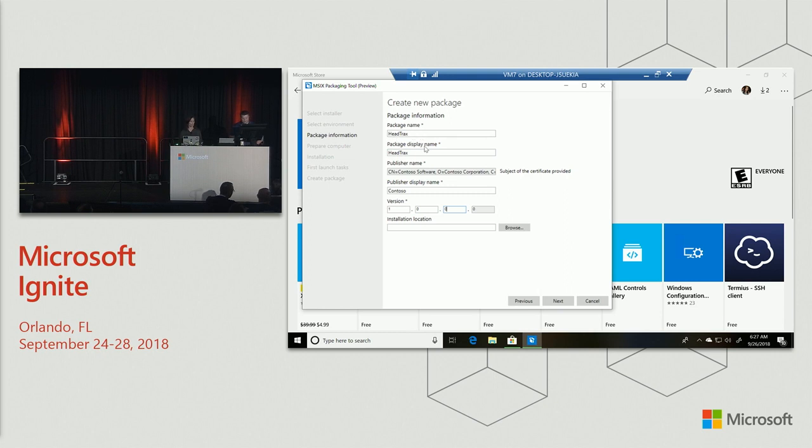On this page, we have a bunch of metadata from the application. A lot of this metadata is actually queried from the MSI, and the remainder, like the publisher name and the publisher display name, come from the certificate. So if you wanted to change something that your users would see about your application's metadata, here would be the time to do that.